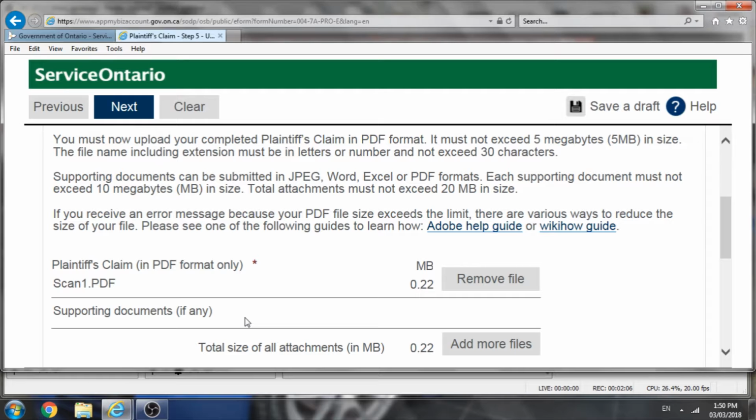So here's a little trick that I use. If I don't have too many supporting documents, I just scan them together with the plaintiff's claim and load them all up where it says plaintiff's claim. That way I know the supporting documents are going to be printed and they will be with the file.